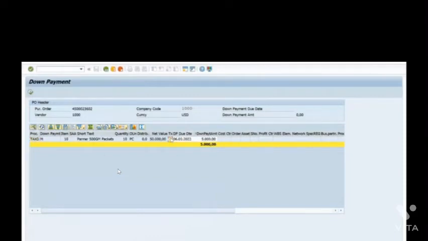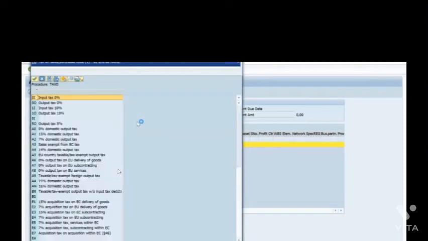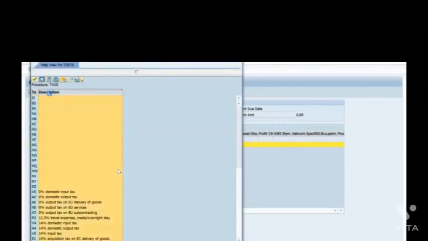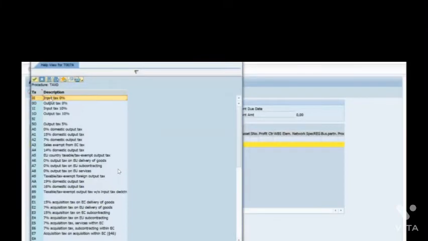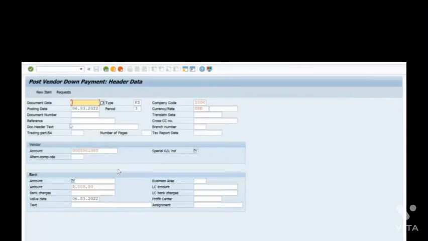And sorry, here you need to enter the tax code. You didn't enter it in the PO, right? So that's why it is asking here. Select this one. Now I'm processing my down payment here. And you can enter the special category, and the bank account, which bank account you want to be the direct amount. And enter.